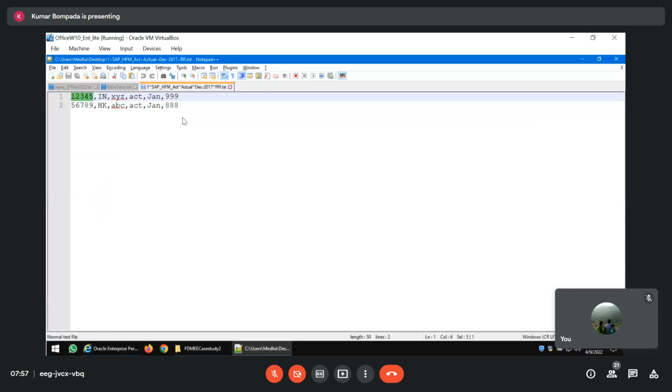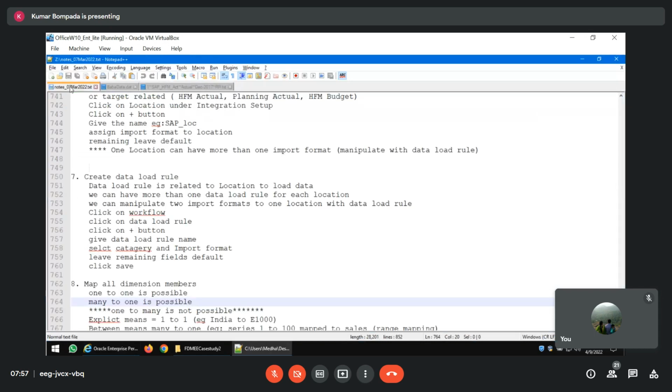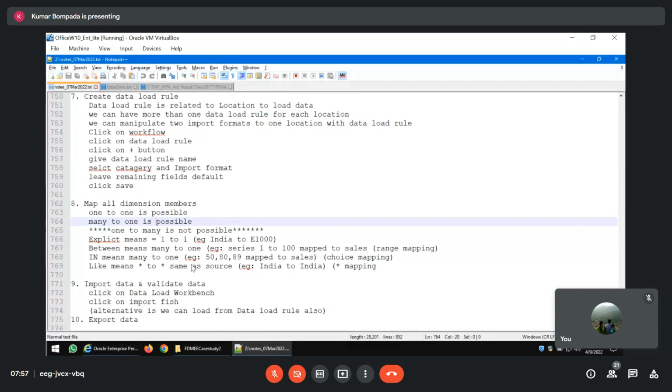Here I have given you clear notes. In mapping means choice. For example, 50, 80, 89: whatever data comes from these three, map to sales. It means it is your choice among the numbers. Like mapping means star to star mapping: whatever is there in the source, the same thing we'll put in HFM also.